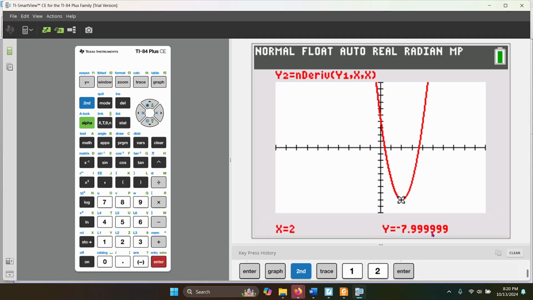Yeah, -8. Notice how it's displaying as if it's a y value, but remember, this graph is a derivative of the previous graph. And notice how it even says that. So y2 is the numeric derivative of y1, which is not displayed here on purpose. I don't like that, because otherwise it looks really complicated. But that's another way of finding a numeric derivative.